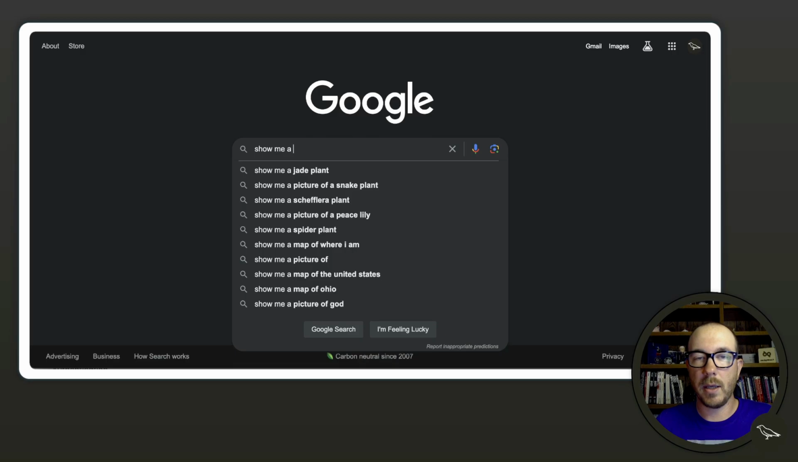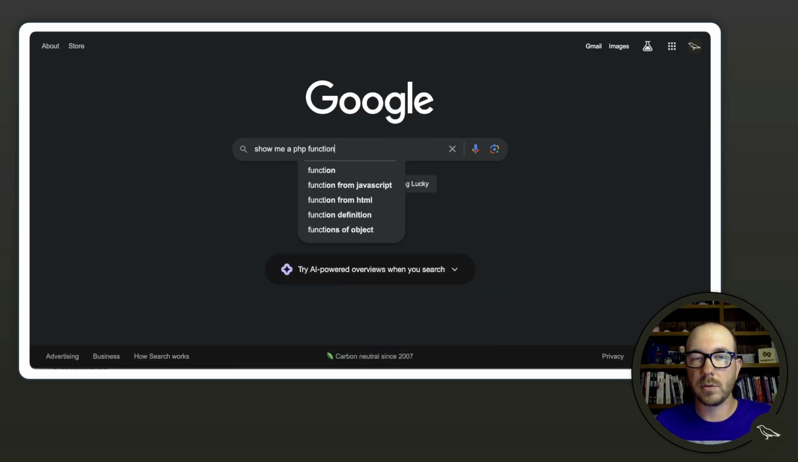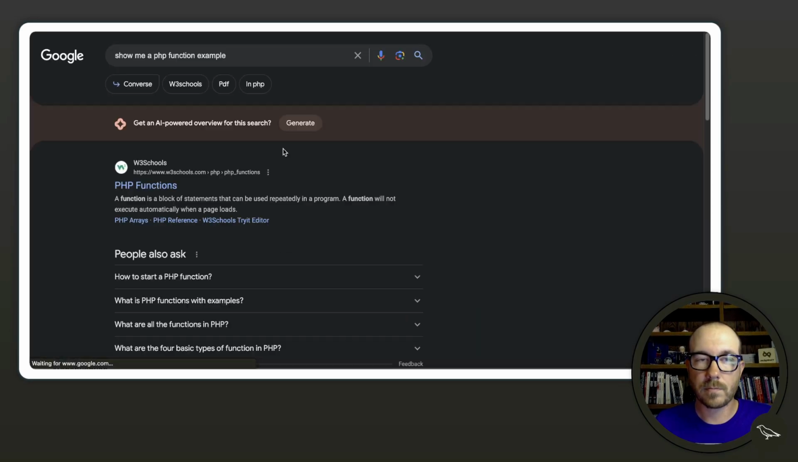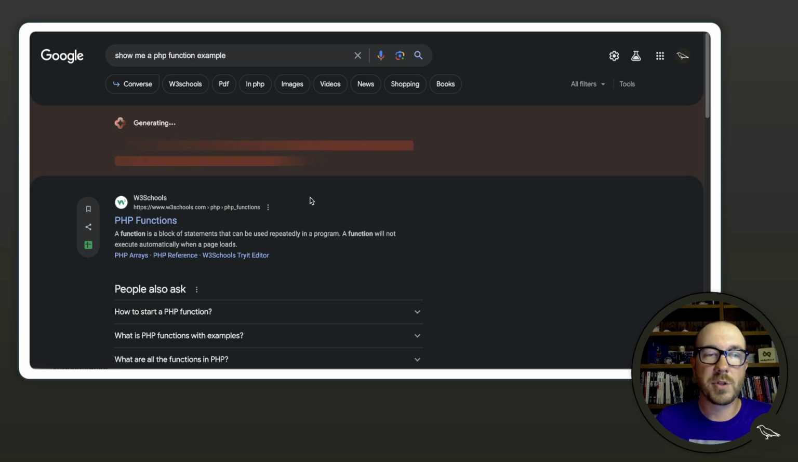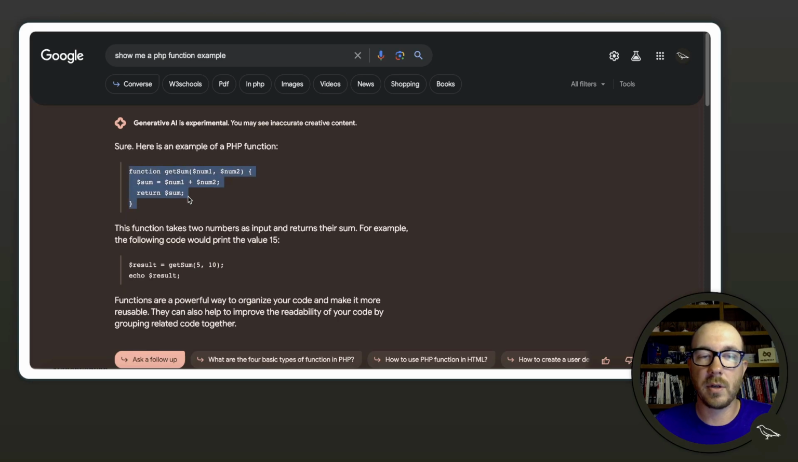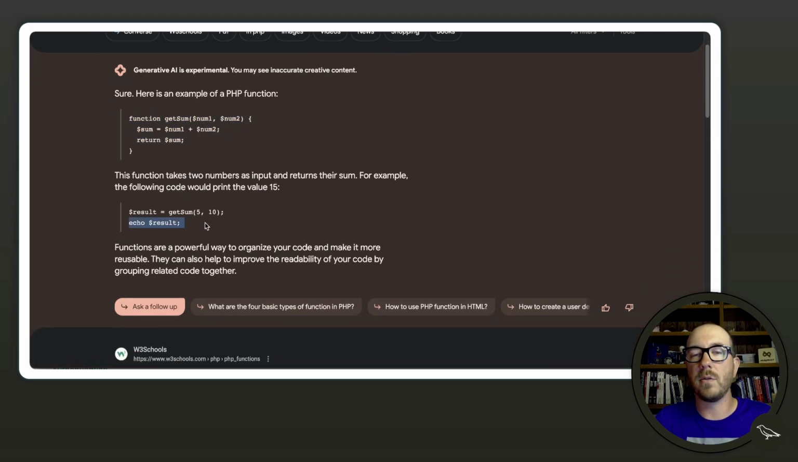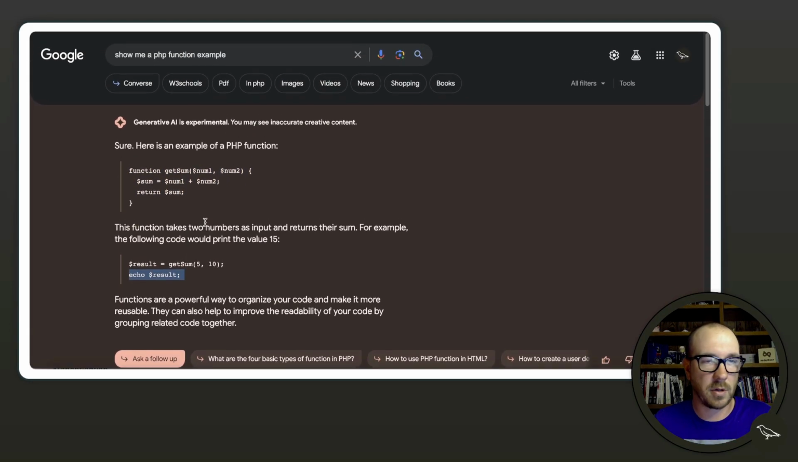Show me a PHP function example. Once I click generate, it would show me the code directly here. And I could copy paste this code if I wanted to. So again, a very useful tool here. And again, this is just scratching the surface with an example.